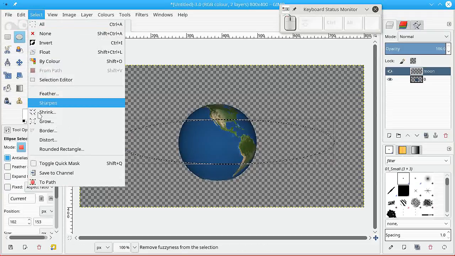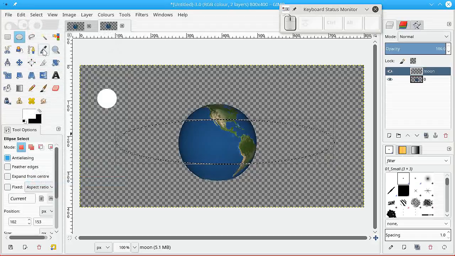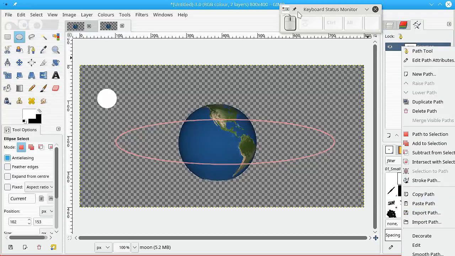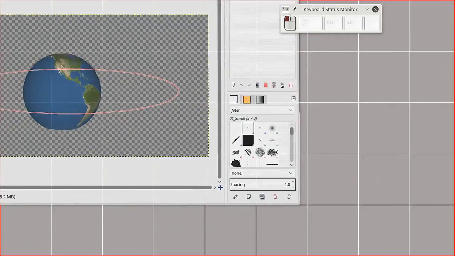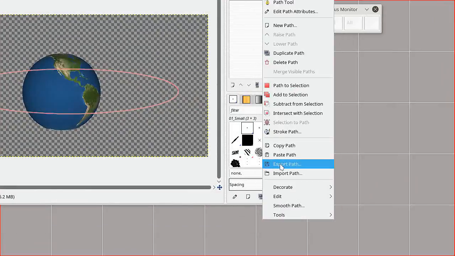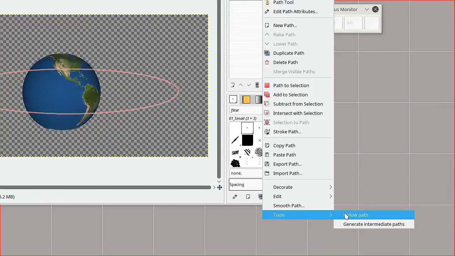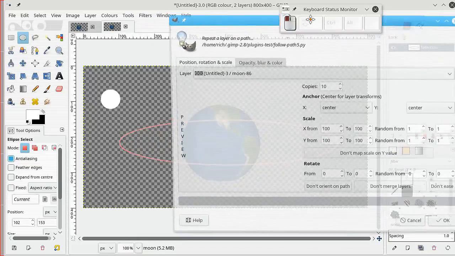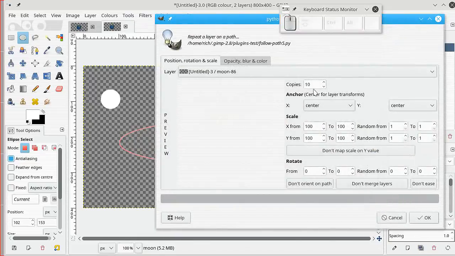And for the selection, I need to change that to a path. Now I can turn the selection off and we'll show the path in there. It's a paths dialog. While I'm in the paths dialog, I can right click. I'll move this up. So paths dialog, right click, down the bottom, Follow Path, and we get our Arachne Follow Path plugin dialog. Looks like this.